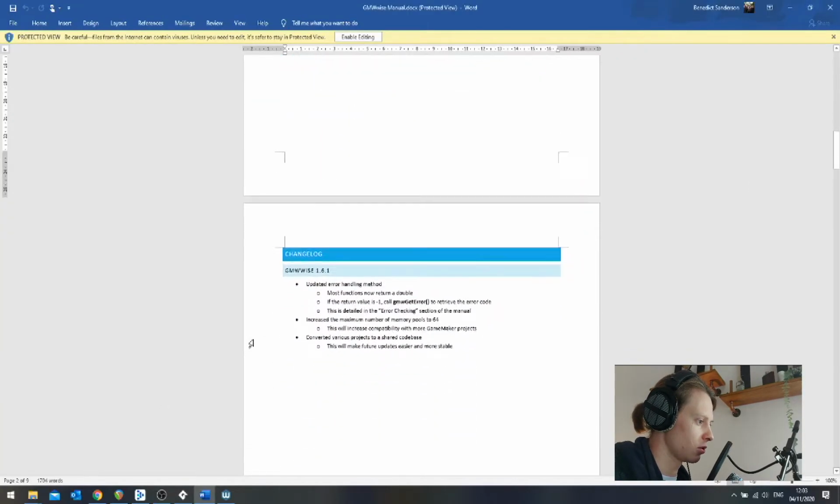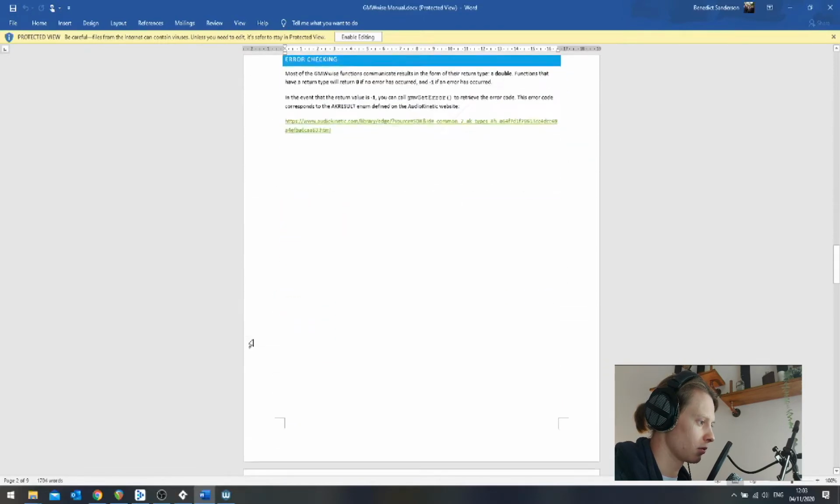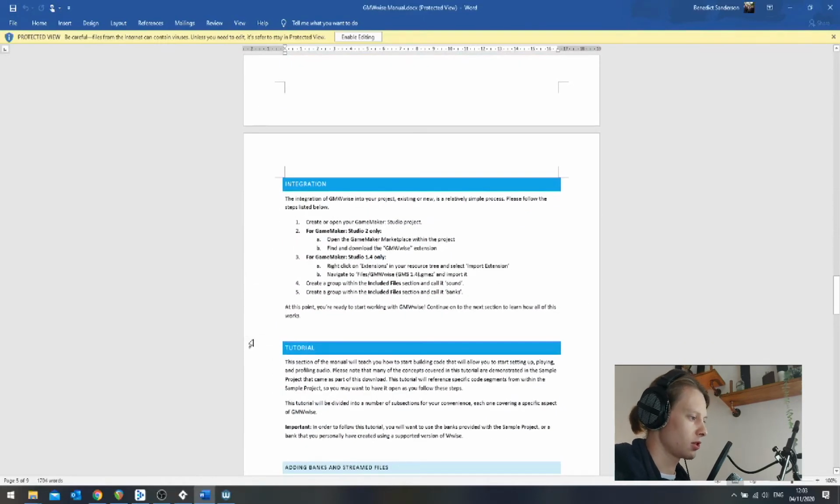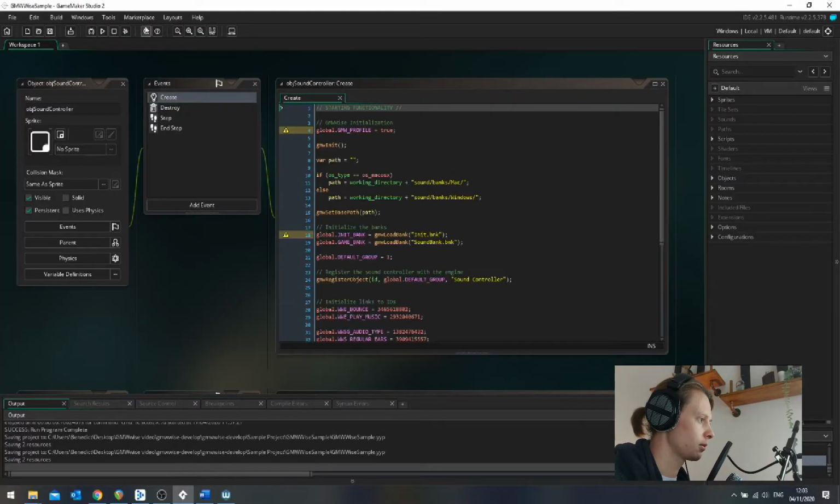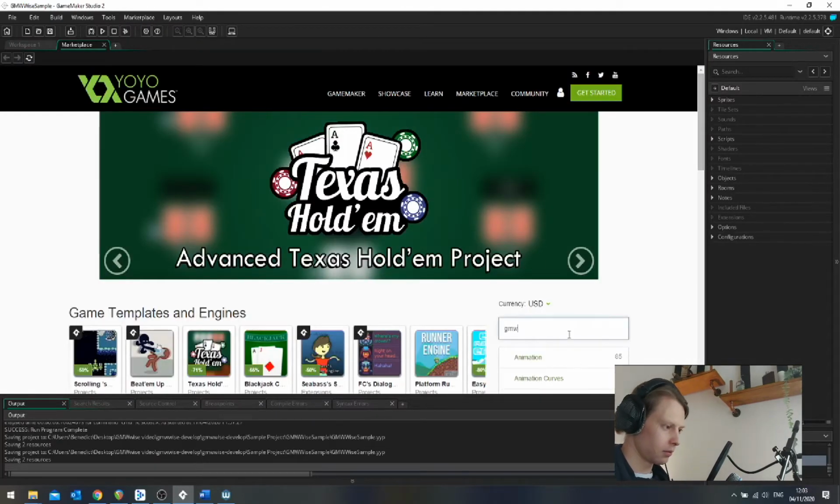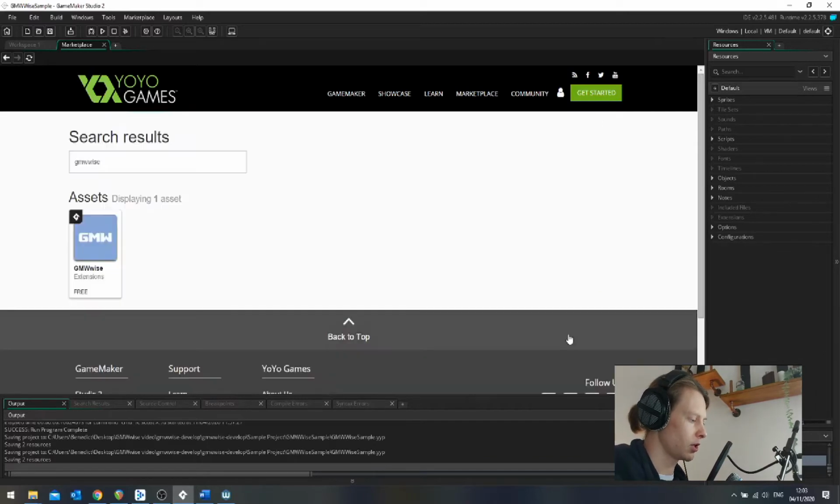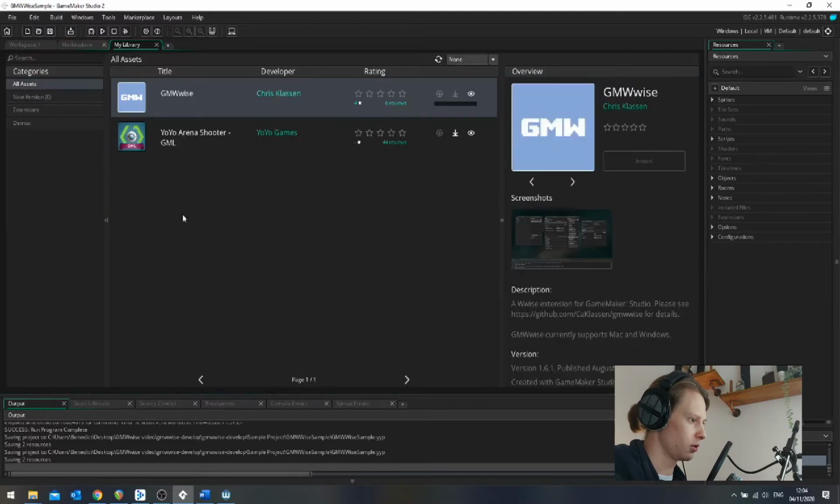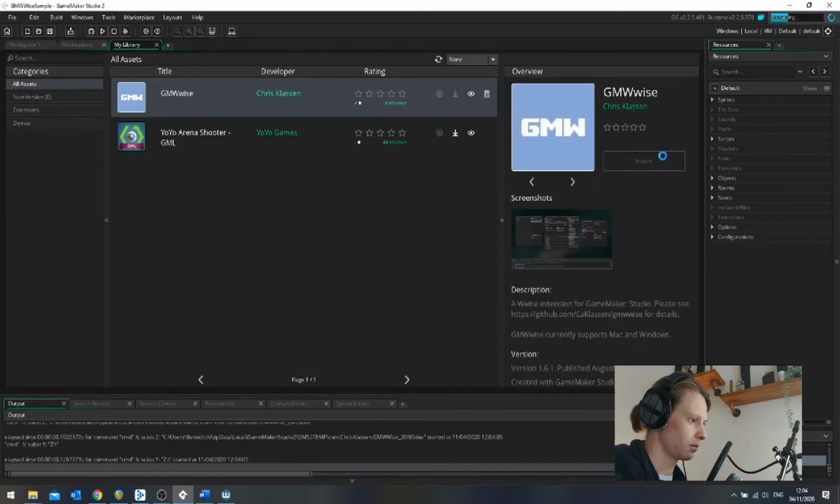If we go down to integration, here we are. So this is how we do it from GameMaker Studio. Create or open your GameMaker Studio project. Okay. For Studio 2 only, we're going to open the marketplace and download the GMWise extension. All right, simple enough. So marketplace, open marketplace. GMWise, here it is. Download for Studio 2, import it.